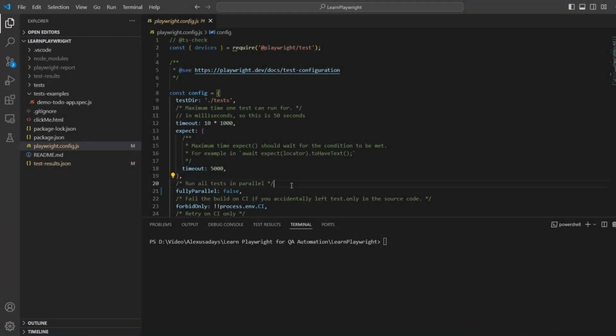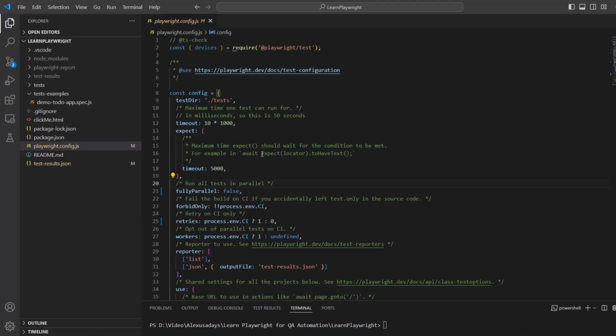Okay, so here we are in the code. Before we start, I want to note that I updated the config a little bit. It will be different from the previous video. So I turned off the parallel. fullyParallel, instead of true, is now false because I don't want to run tests in parallel. We will run tests one by one so you can see the execution process.